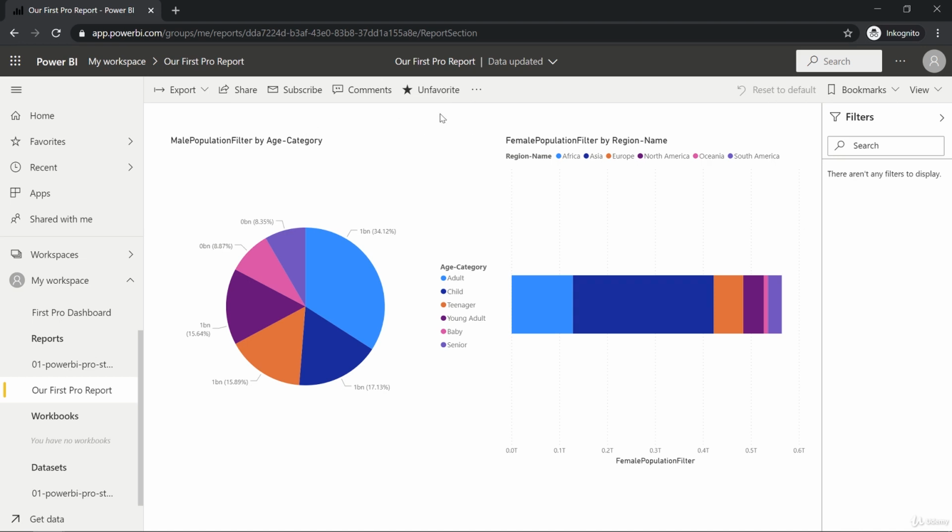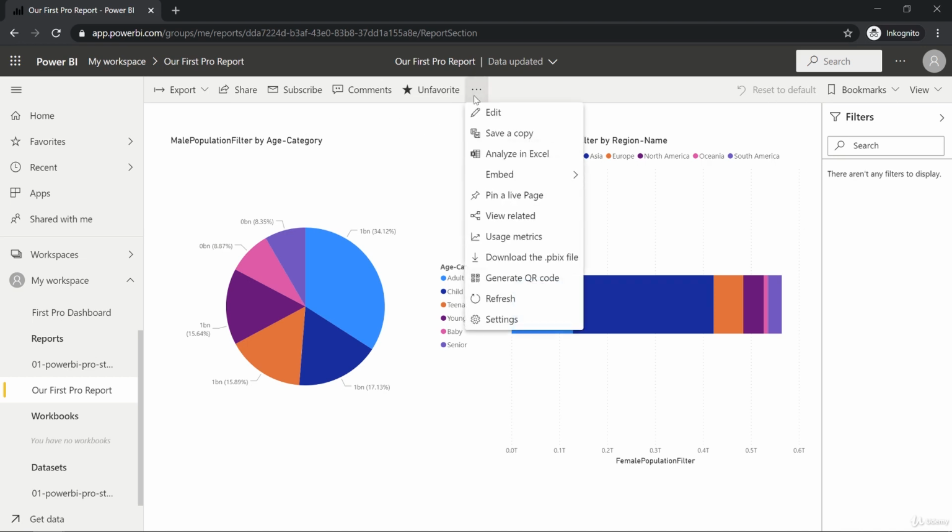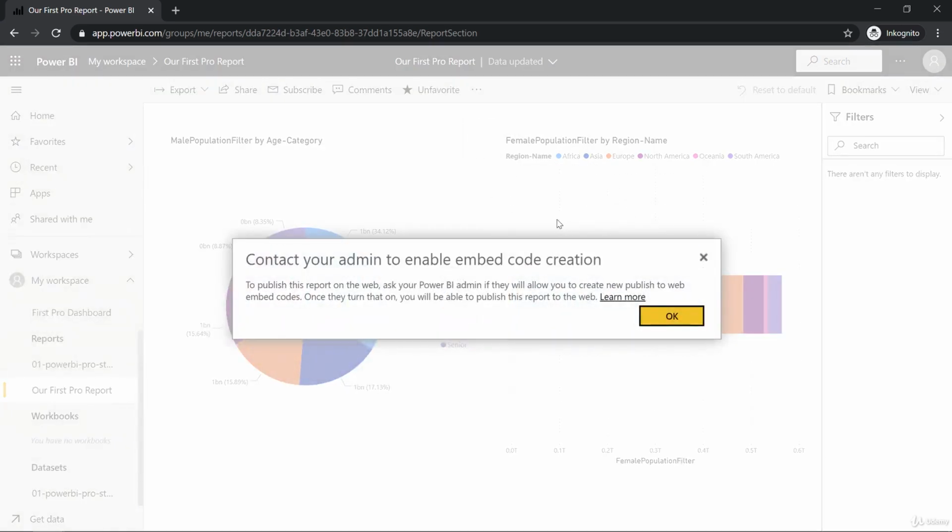You can find this option if you click onto these three dots right here, and there you have the embed feature. We had a look at this earlier in this module already, and there you have this publish to web option, just to give you one example here. If I click onto this, you see that you have to contact your admin to enable this embedded code creation, because this sharing feature has one flaw, you could say.